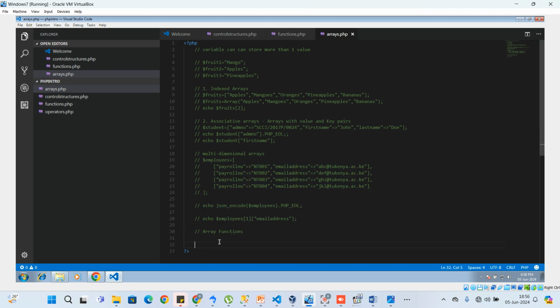Let me use the index arrays for purposes of this demonstration. Let's assume we have this fruits array of ours over here, and say we wanted to add a new fruit. How would we add it? So we have array functions, and one of them is array push.